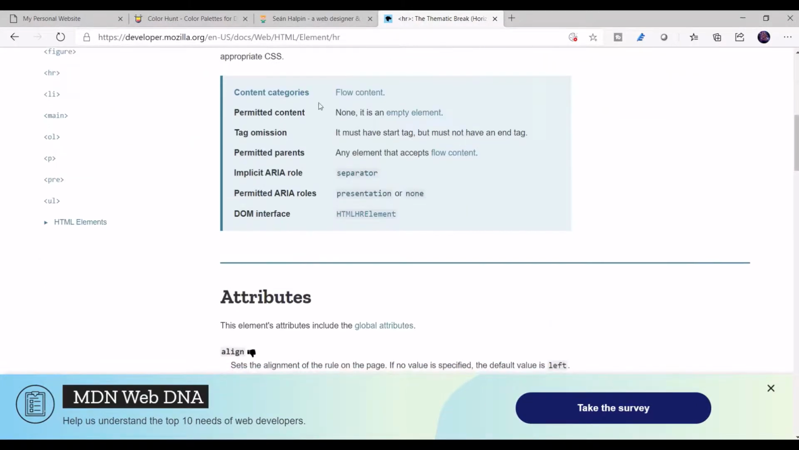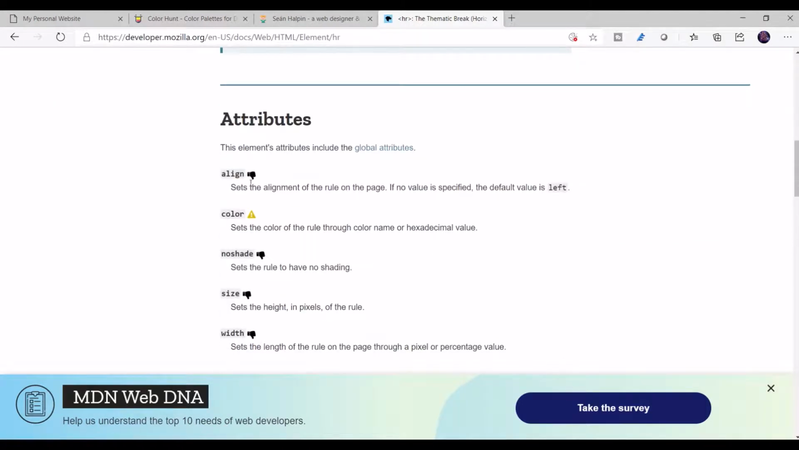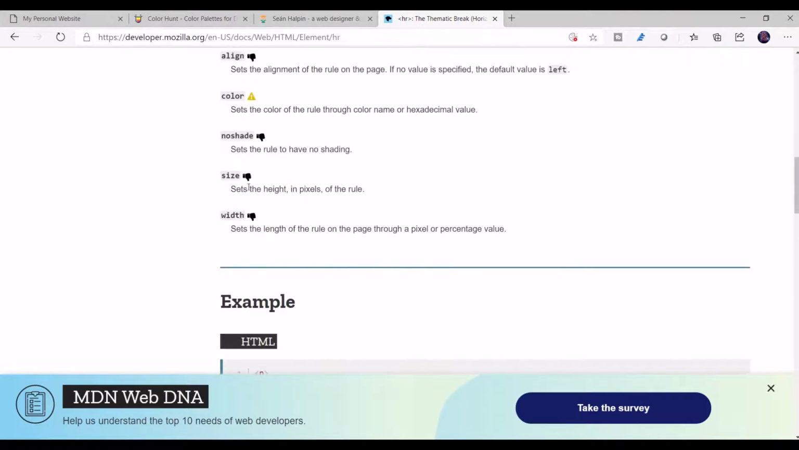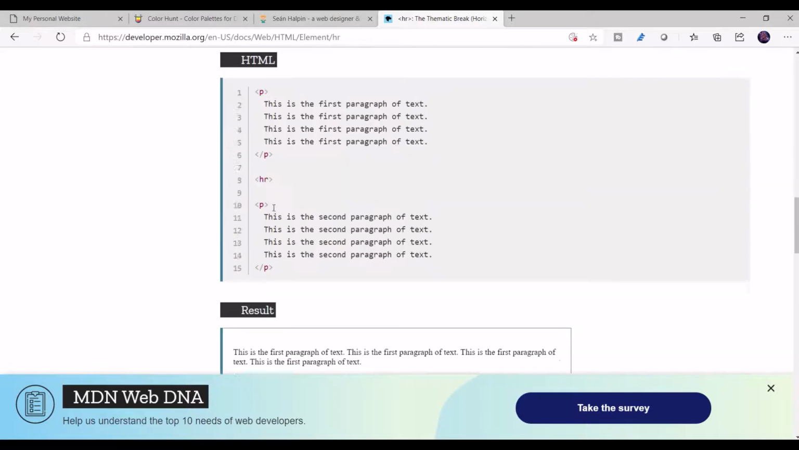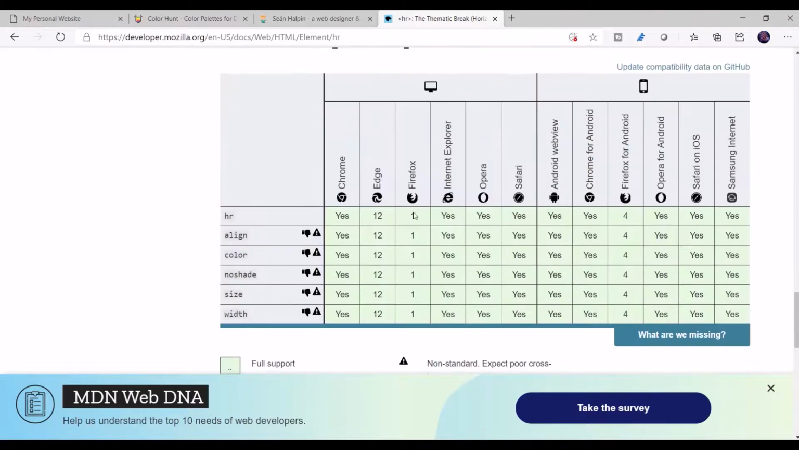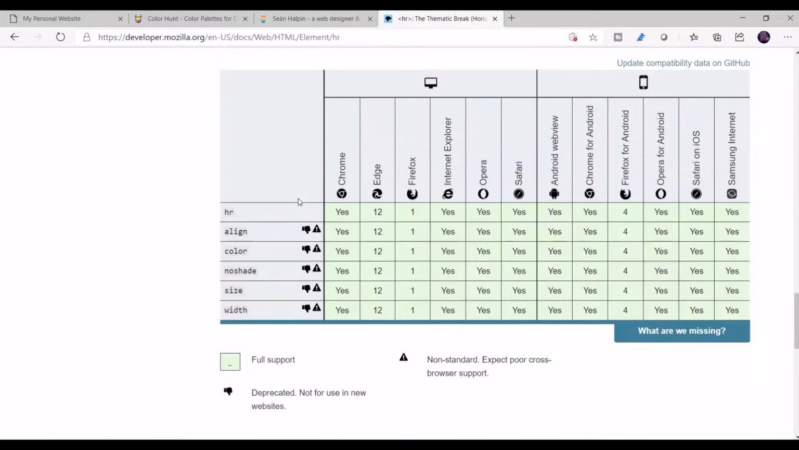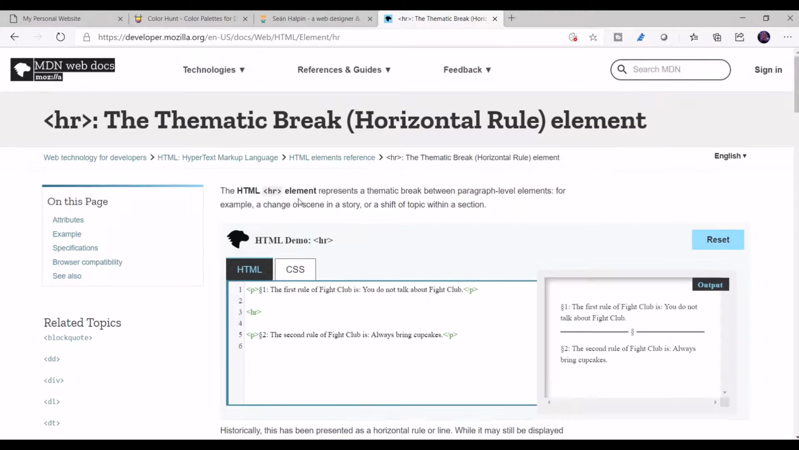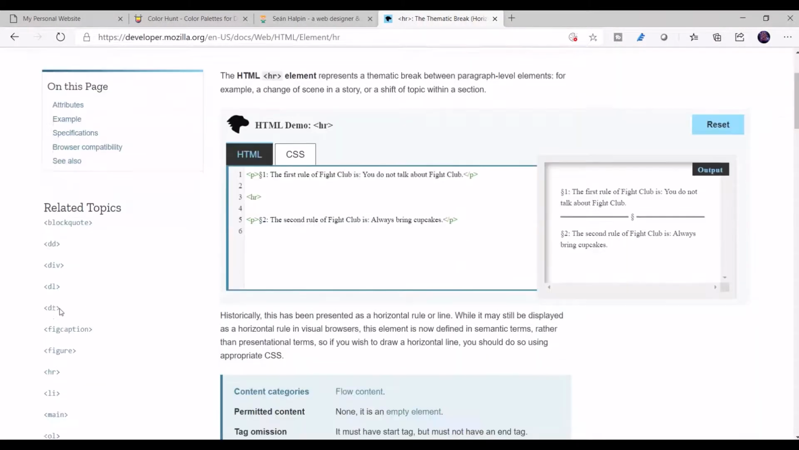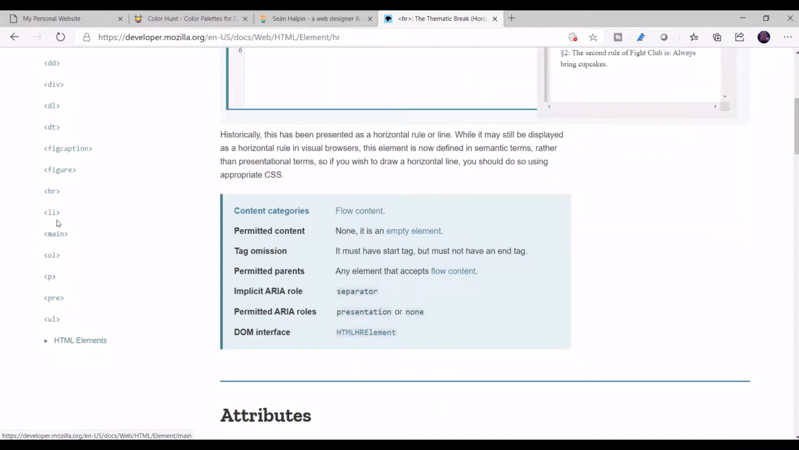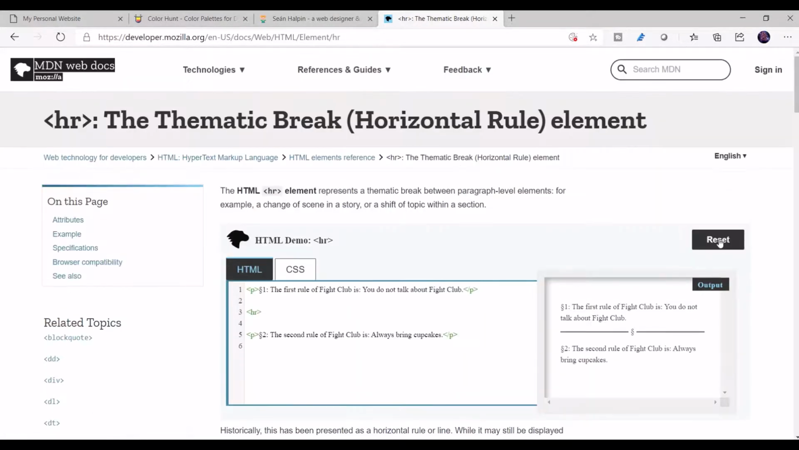That's great. So we have align, color, noshade, size, and width. These are the specifications of that. Let's get this one. I think this is it for that. But don't worry, we have more over here. I think so. Nope, we don't have. Okay, first let's head to our website.